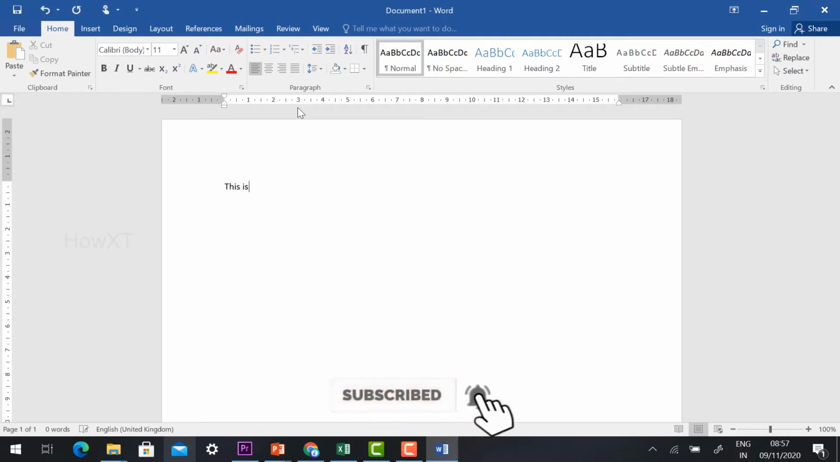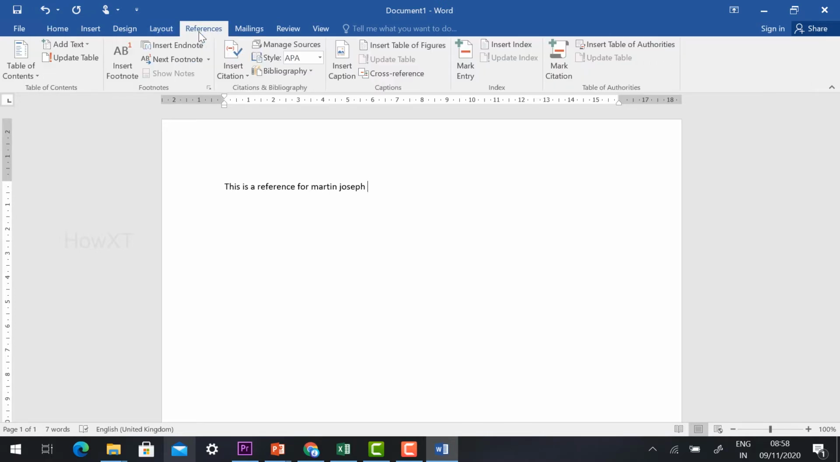So this is a reference for Martin Joseph. I have typed this is a reference for Martin Joseph, and in this Word document I would like to give the reference about this page. In the top tabs of Microsoft Word, you will find File, Home, Insert, Design, Layout. These are useful for Word, and here you will find the References tab, which is used to create references for students, PhD holders and teachers.